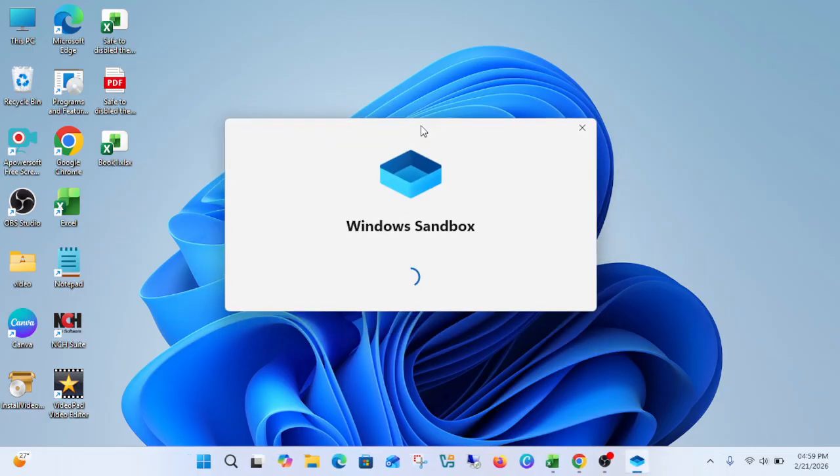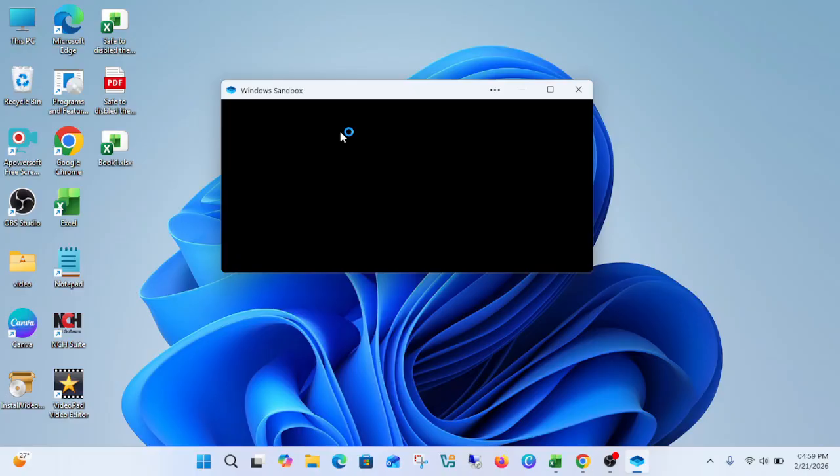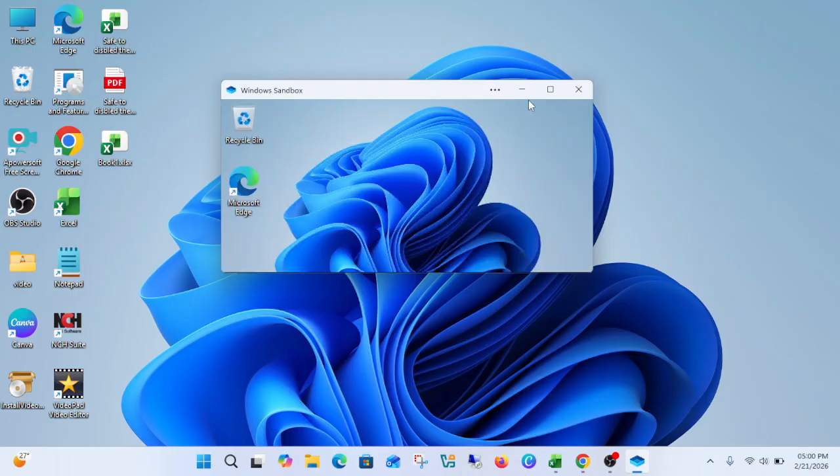And if you want to install it, first of all, its requirement is you should have the enterprise version or pro version in order to install it. How to check your version?